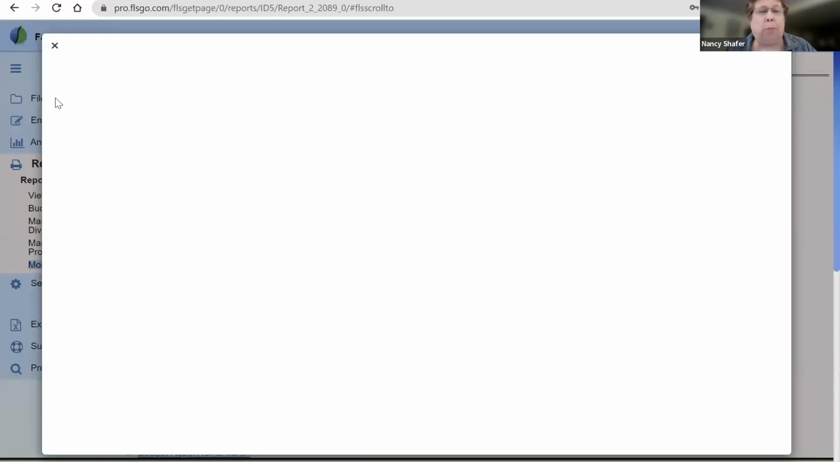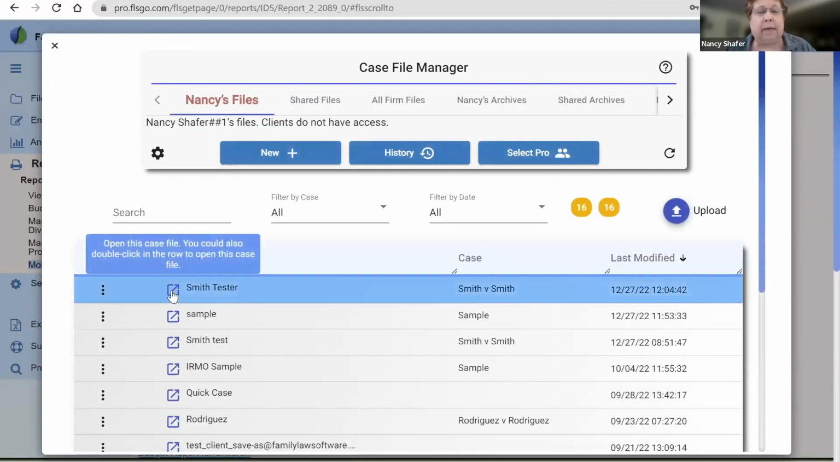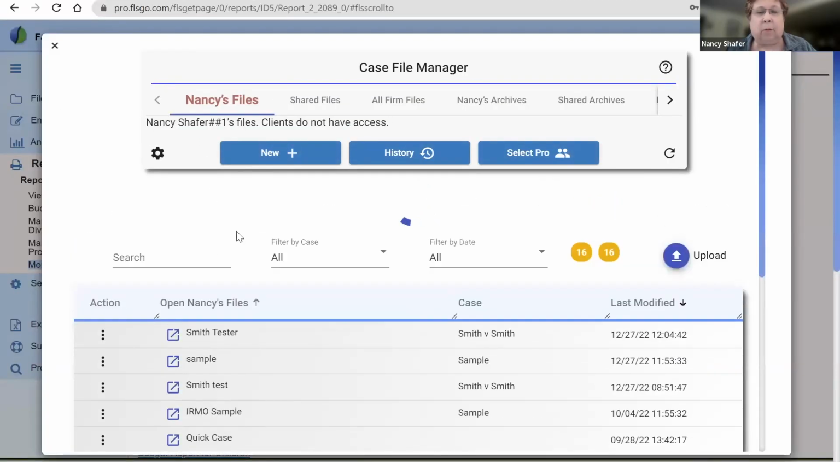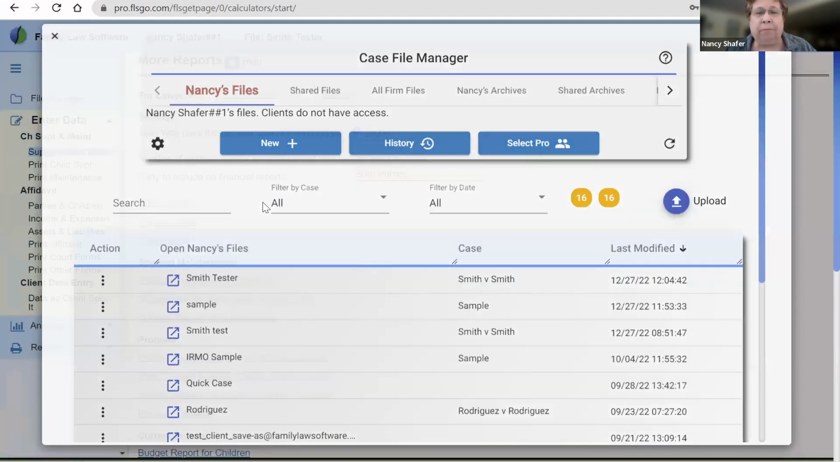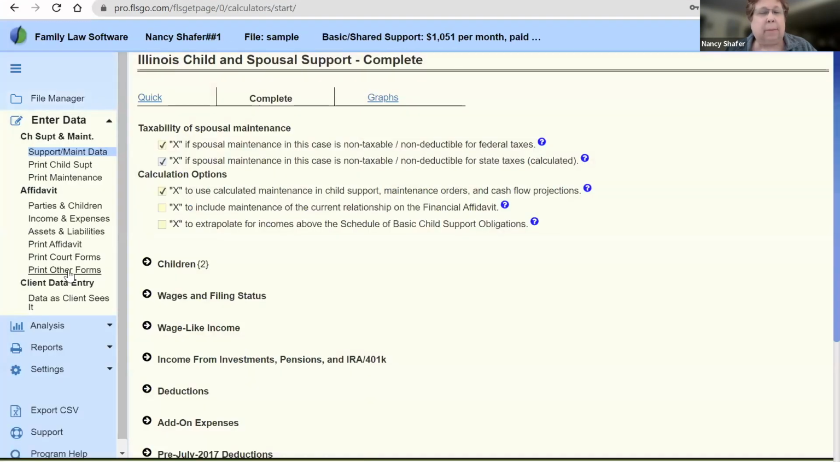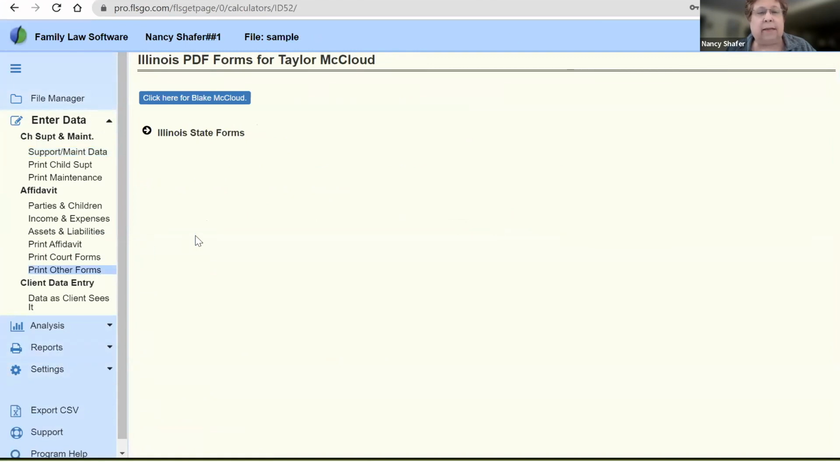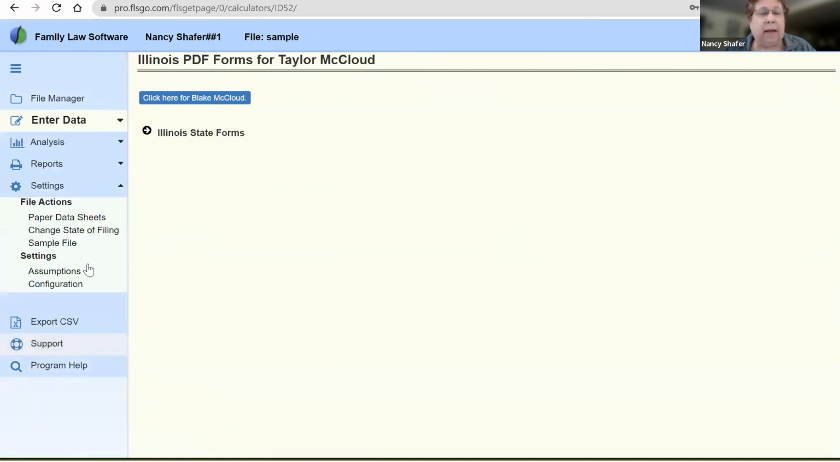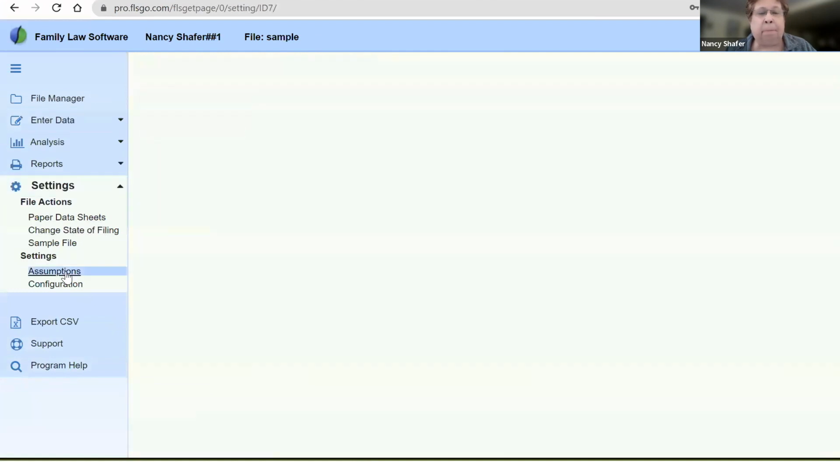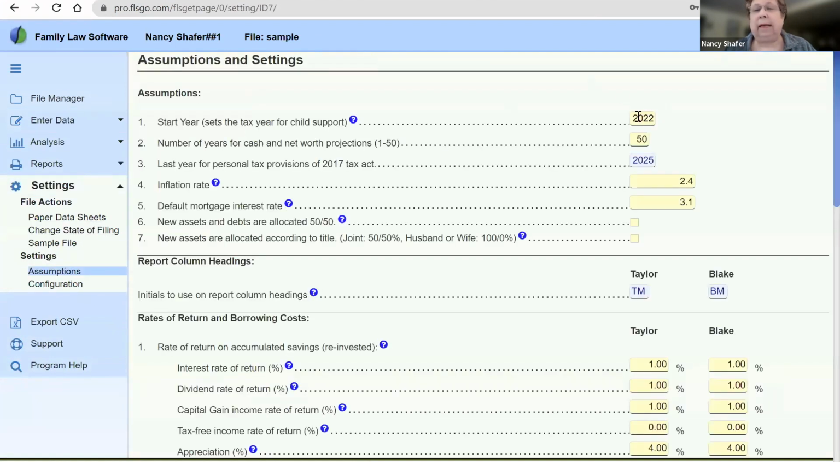Now I'm going to open up another file with some data in it so I can play around with some stuff for you. This file is an existing file, so it's going to have 2022 as the tax year, and I can change it if I want to move forward, roll it over to next year. After the first of the year, when I reopen this file, it's going to ask me if I want to change the tax year.